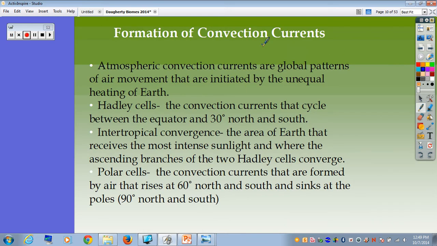Okay, so just a little bit more on those convection currents. I don't need to read that because we just talked about that. The specific ones we talked about right there in the middle at the equator are called Hadley cells. And it says they're the convection currents that cycle between the equator and 30 north, 30 south. At the equator, we're getting the tropical rainforest. At 30 north, 30 south, we're getting the deserts.